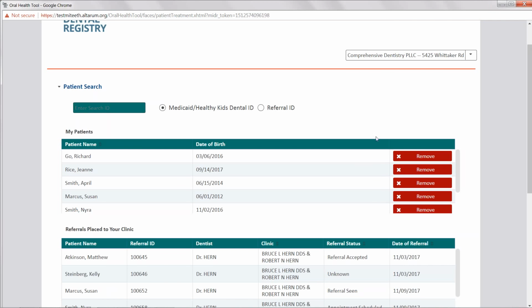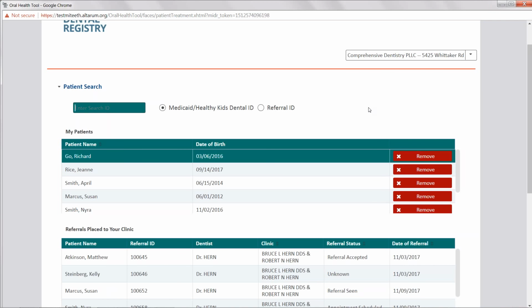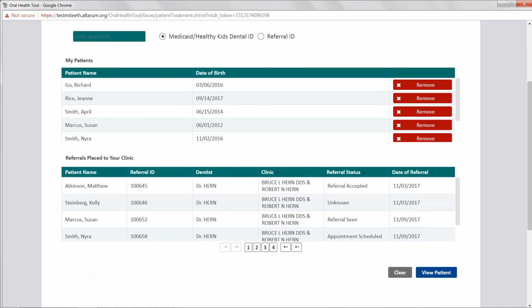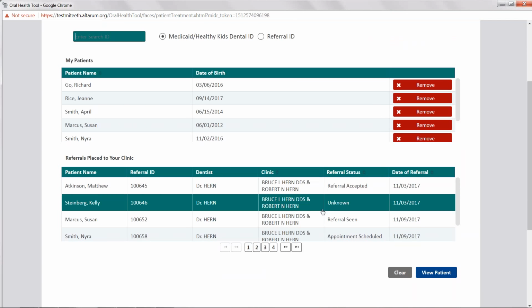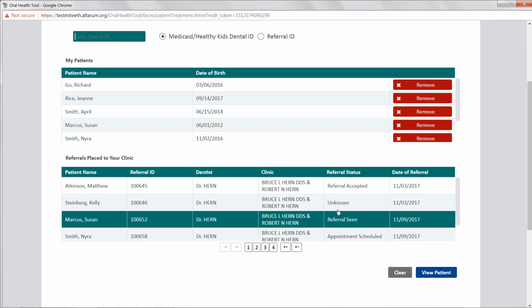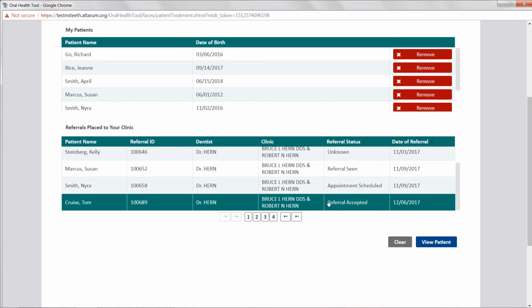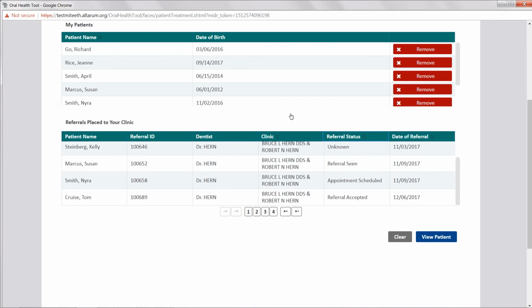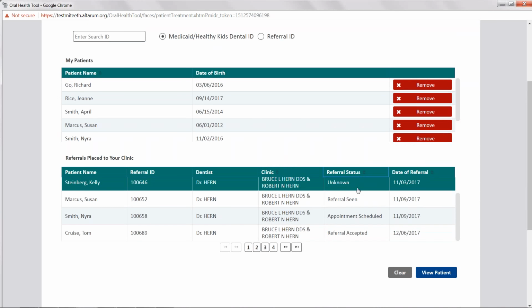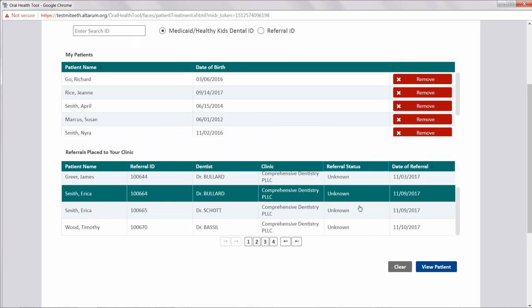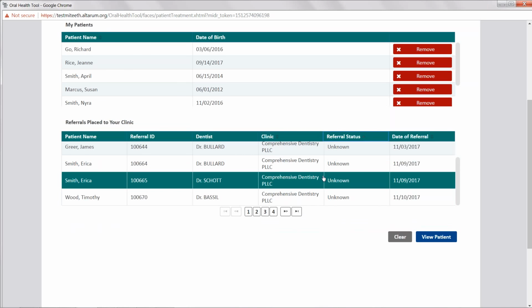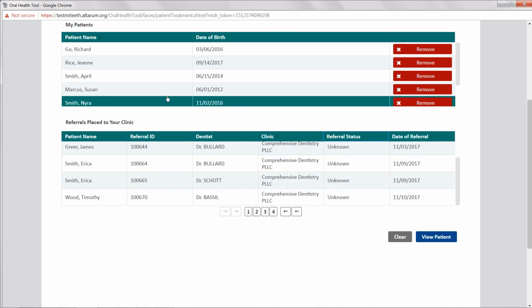You also can save frequent patients to the My Patient section as seen here, and you can always remove patients as needed. Referrals that are placed to your clinic automatically populate this section here, and those patient records can be pulled up directly from this list. You can sort by referral status to get at patients that maybe don't have a status yet, so, for example, you can get to referrals that you haven't yet updated.